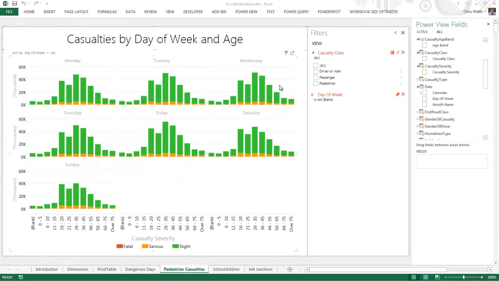I can also use a PowerView sheet in Excel to visualize the same data. What I've got here are a number of stacked column graphs, again showing casualty count, broken down first of all by age band, and then each of the multiples here shows day of the week. If I start slicing the data by casualty class, I can see some interesting patterns appear.